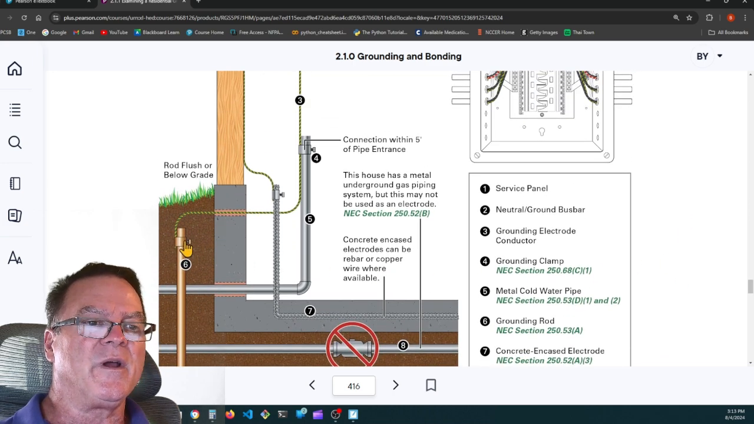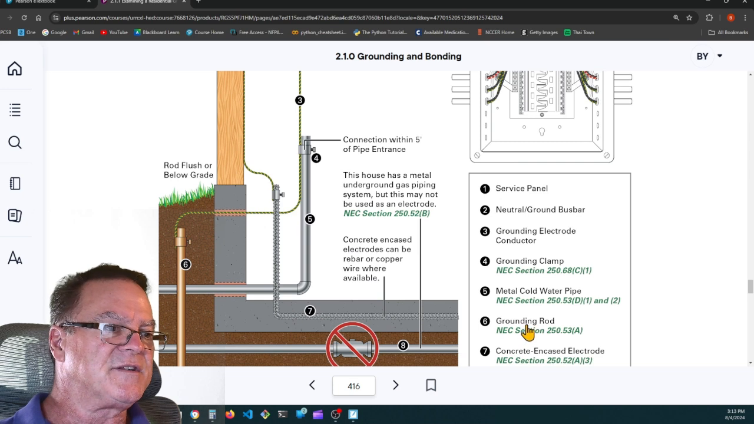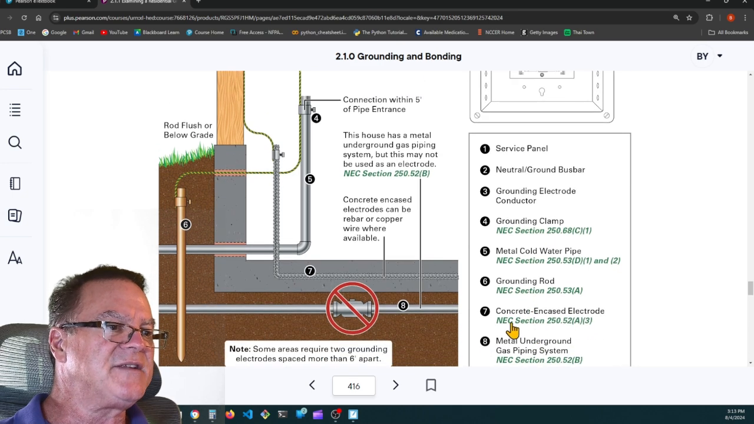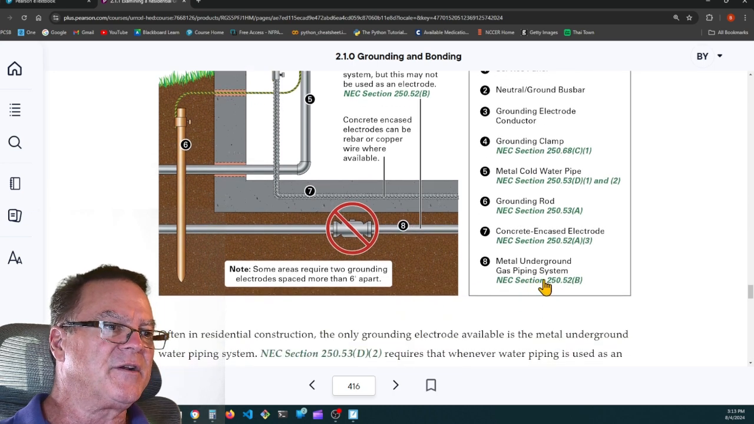So here they're showing 6 is a grounding rod, 5 is a metal cold water pipe, 4 is the grounding clamp, 3 is the grounding electrode conductor, 7 is the concrete encased electrode, that's an Ufer ground, and then here's 8. This is a metal underground gas piping system. Look what they have here, the red slash through the circle.